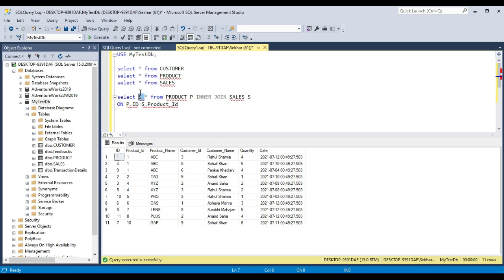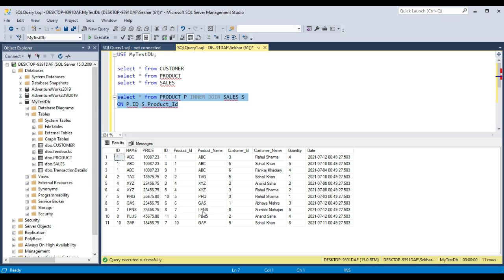Suppose we want only a few fields from the product and sales tables. From the product table we might want product name and price. From the sales table we want customer name and quantity.